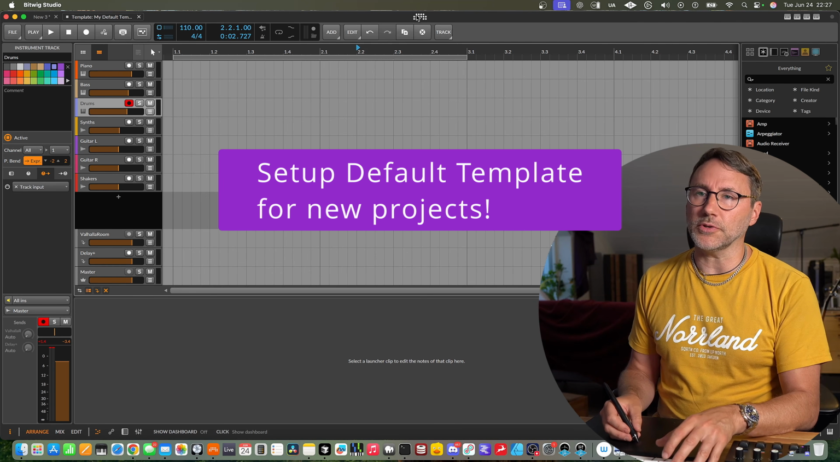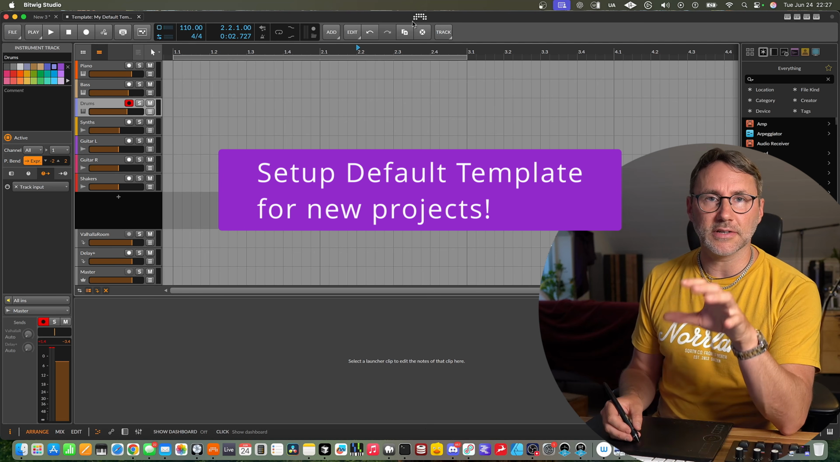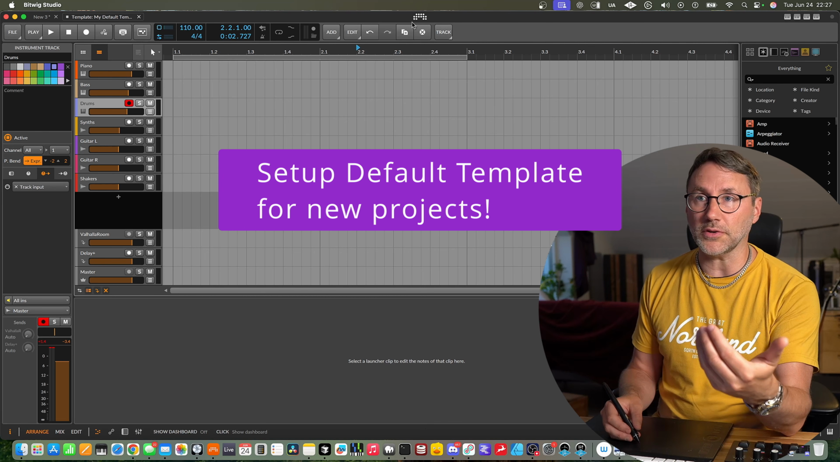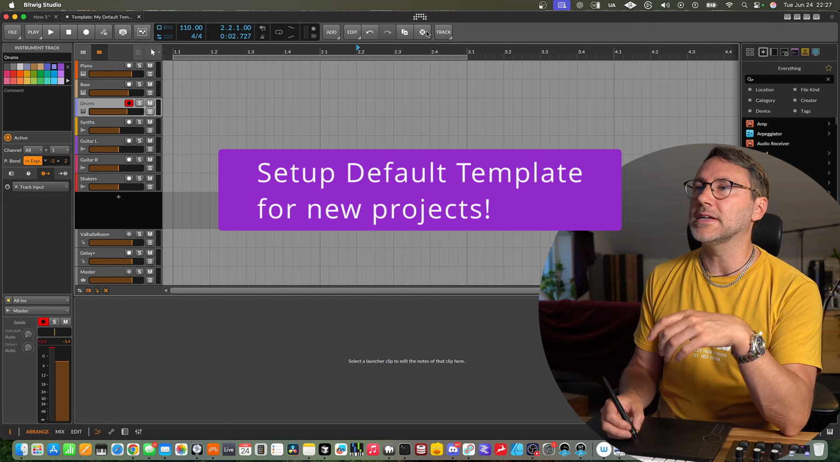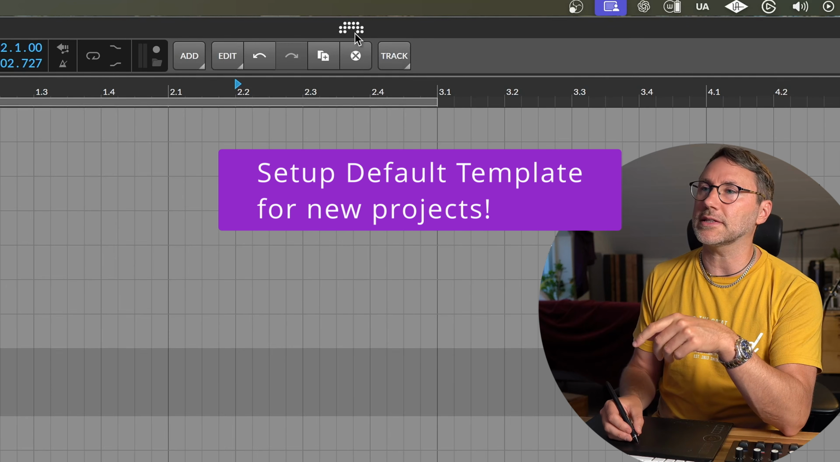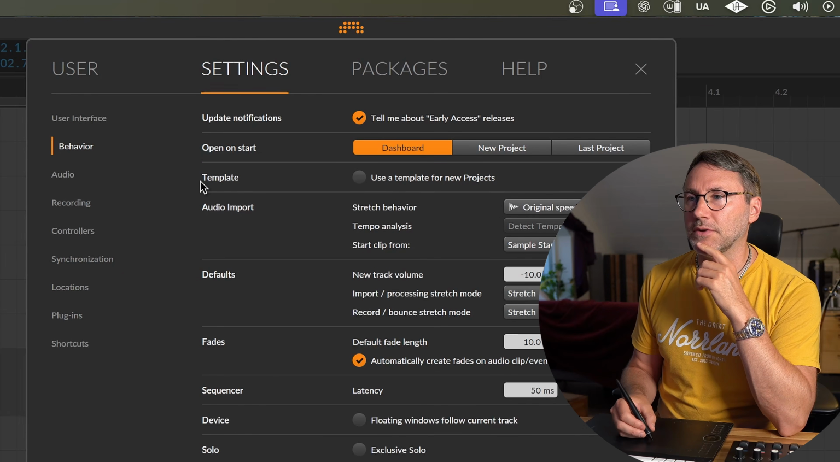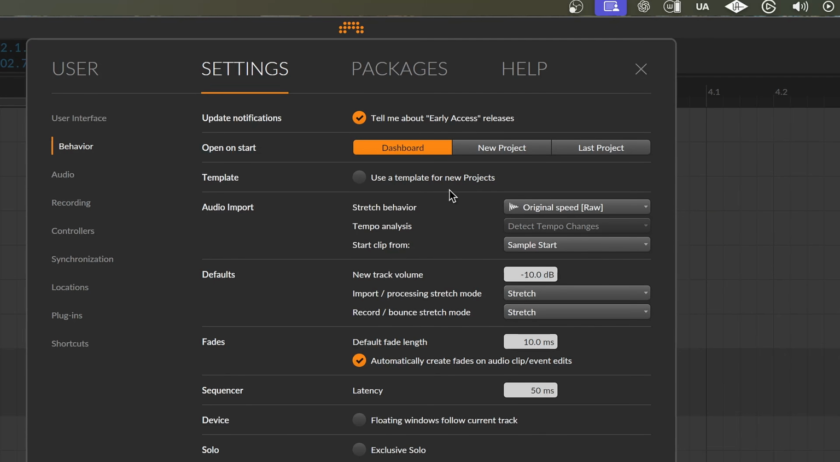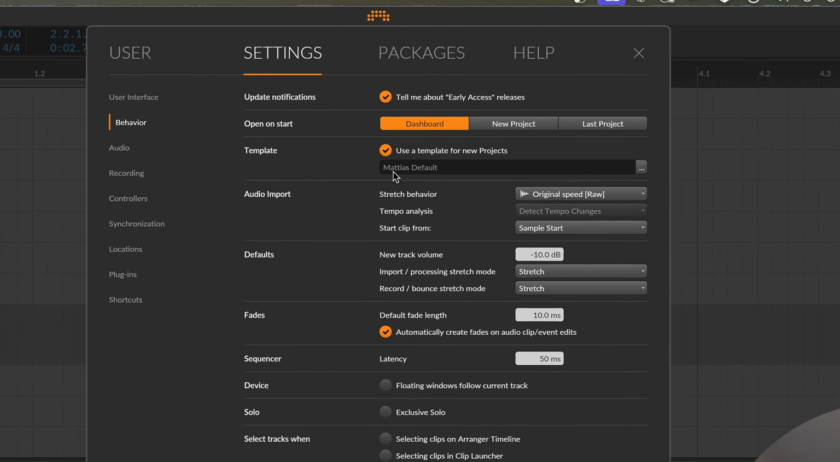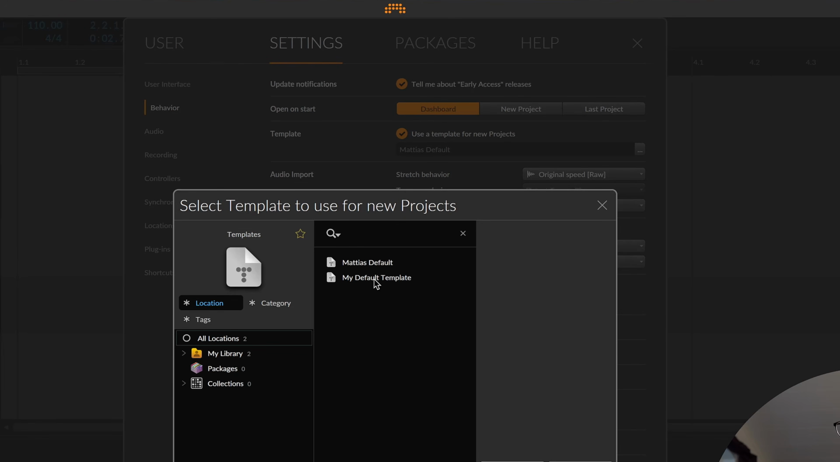Now the next step, if we want to use this template as our starting template when we create new products, we need to do an additional step here. So go into the dashboard, click this little Bitwig icon in the middle, and go to Settings, Behavior, and there you have Template. Use a template for new products. Just click that one, and we can select this new template, my default template.